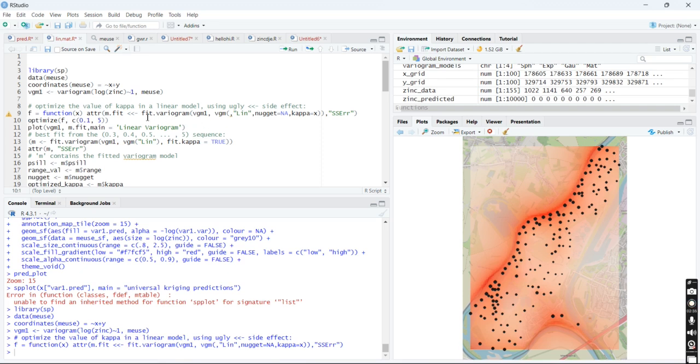And I have used the fit.variogram function. In the vgm function you need to give Lin, the linear model, and nugget is NA. You can give any value, by default 0.5, 0.1 or anything. If you don't want to give anything, then you have to place NA. Kappa is a statistic used for checking whether it is calculated correctly or not. SSErr is the sum of squared errors in this function. This is all about identifying how it performs by using the variogram model and how it fits the different models in the variogram.